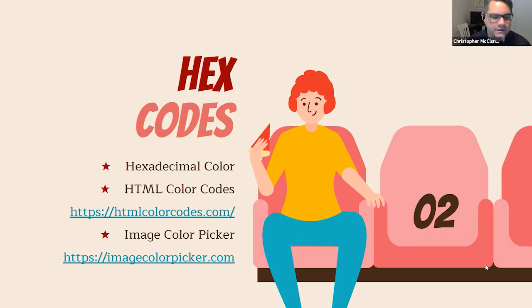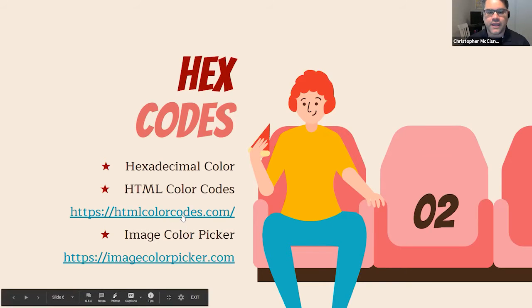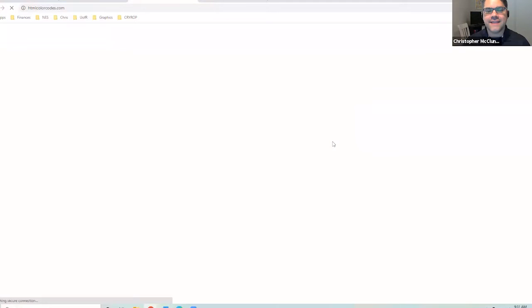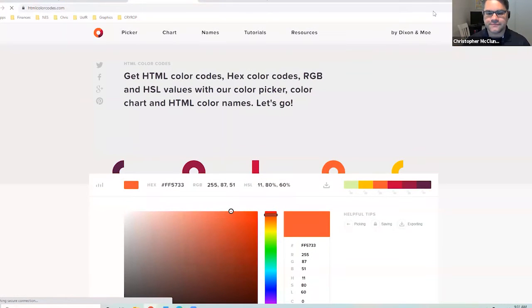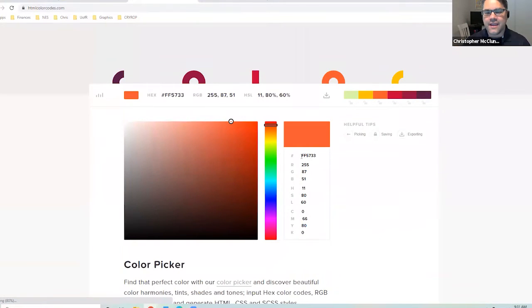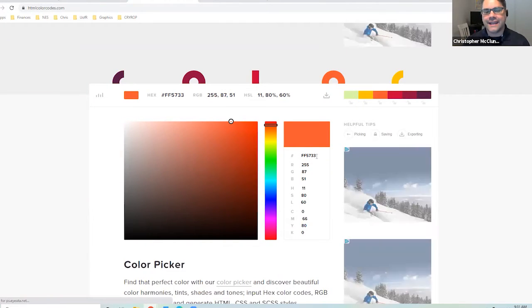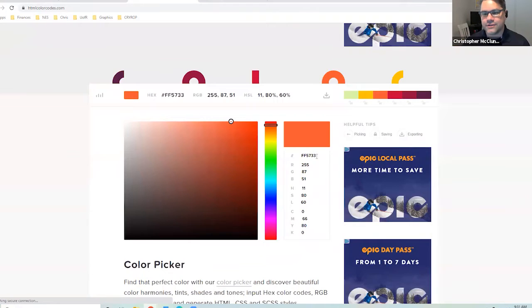So what HEX codes are, and I use these all the time when I'm creating stuff, even for this presentation. I'm going to go ahead and click on this link. And again, you guys will have this. I'll email this entire thing to you so that you can click these links as well. Basically what HEX codes are is they have taken colors and added numbers and letters to them.